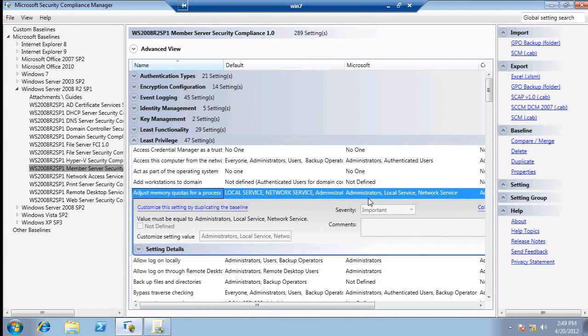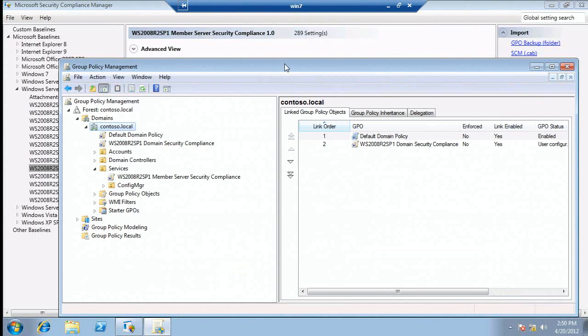Once you get everything set up here how you want it, it's very easy over here on the side to export this out to a GPO, and then you'd import that into Active Directory, and you're ready to go. As you can see, there's a number of other things here that you can export to, as well as being able to import things. If you already have a group policy, you can import it. So SCM is a fantastic tool for managing your policies.